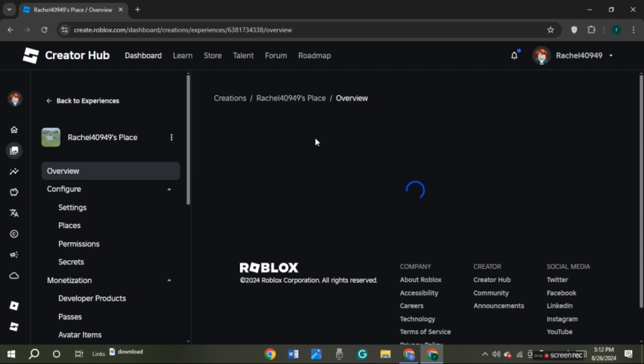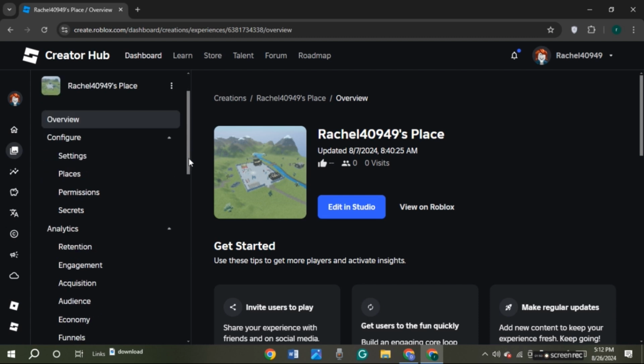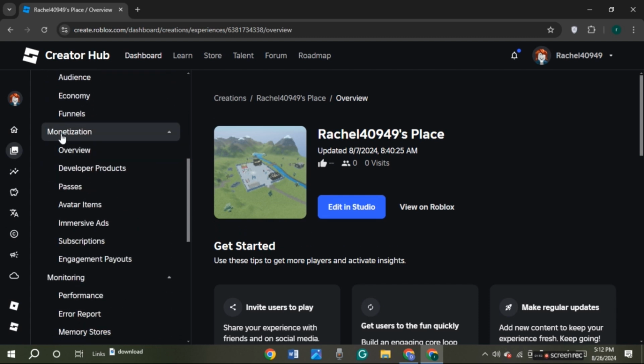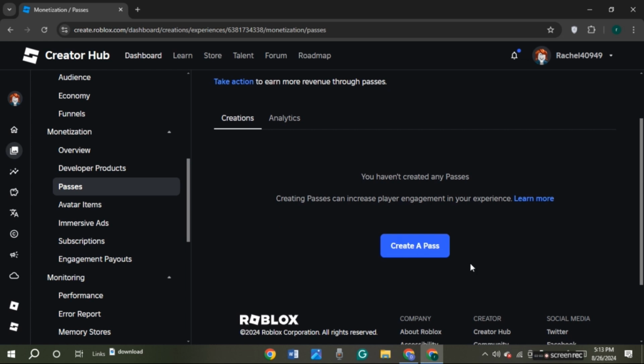Now you can see over here you'll be led to this kind of interface. Here you'll be able to see several options. Scroll down. Under the monetization section you'll be able to see the option for passes. All you have to do is click on it. Now you'll be led to this kind of interface. Here you'll be able to see a button for create a pass. All you have to do is click on it.